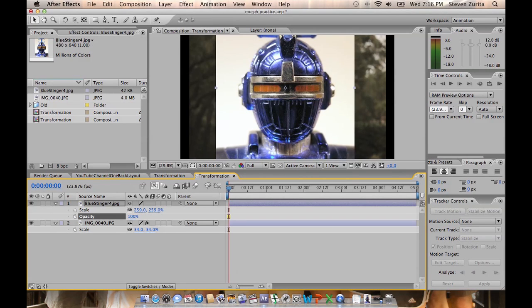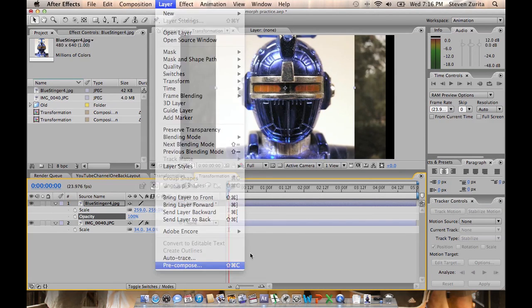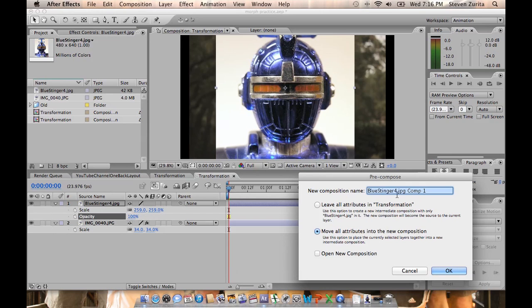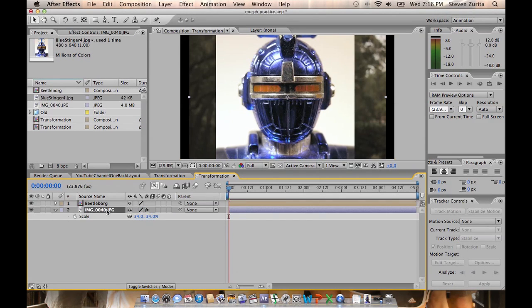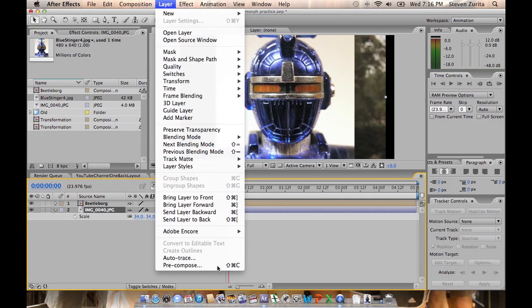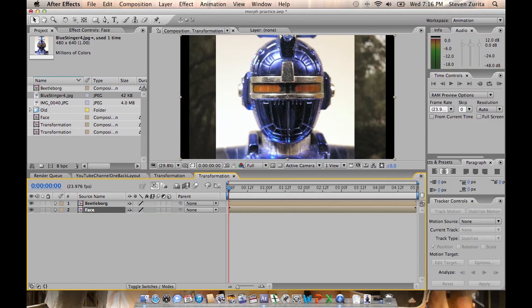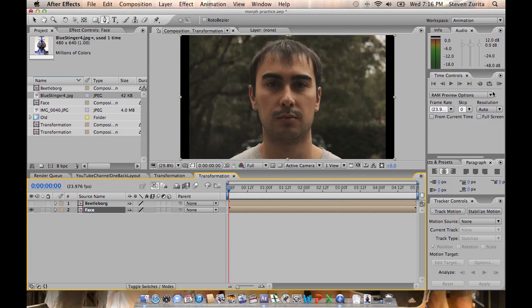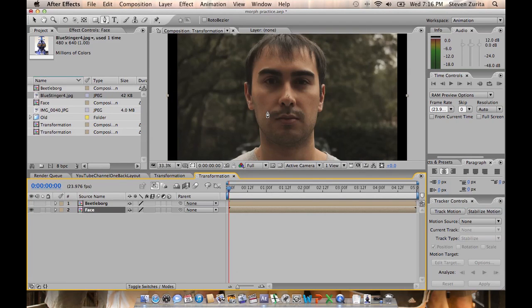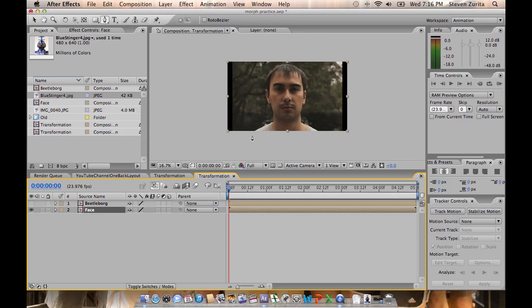Good. Now we're going to pre-compose each layer separately. First one, Beetleborg. Second one, face. Now we're going to have to go in and mask out these layers, that way we can see everything. I'm going to start with my face. I've shown you how to do this before. It's just you trace around yourself, so I won't spend much time on this.